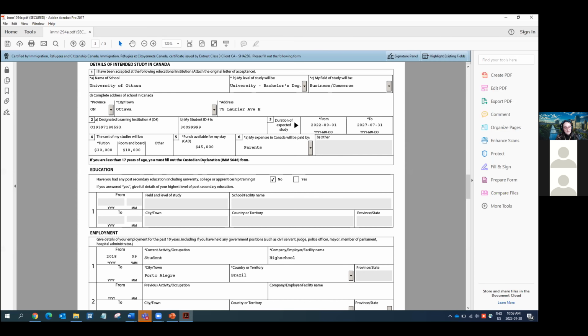Okay. Funds available for your stay. So the amount that you put here is really going to be based on the financial documents that you're uploading as part of your study permit application. So it should, at the minimum, cover your tuition fees for your first year and your room and board or living expenses for the first year. So make sure that this is always higher than this.